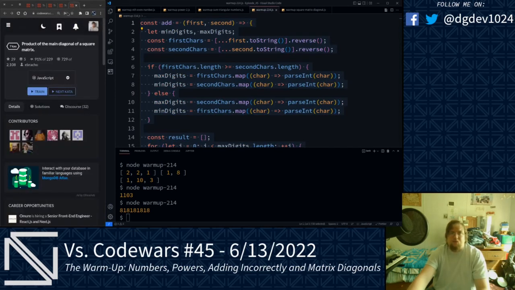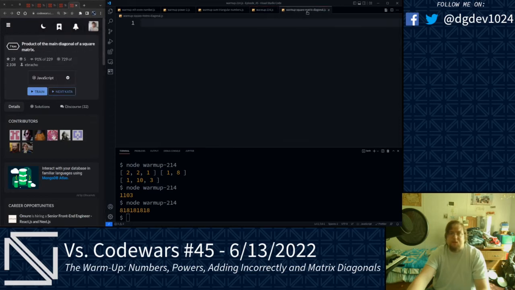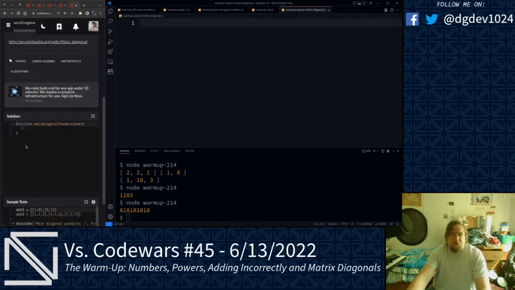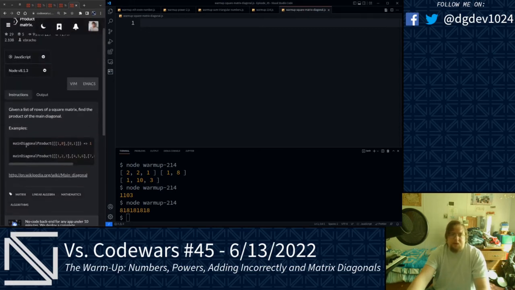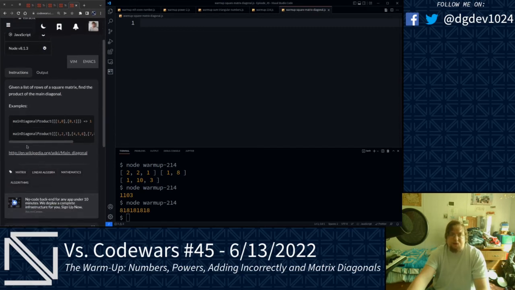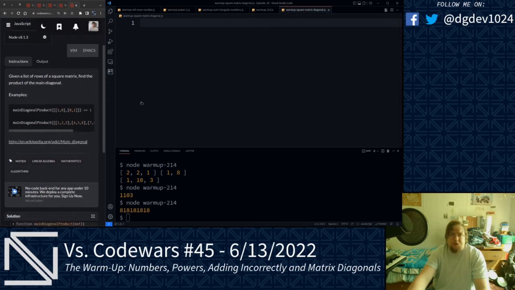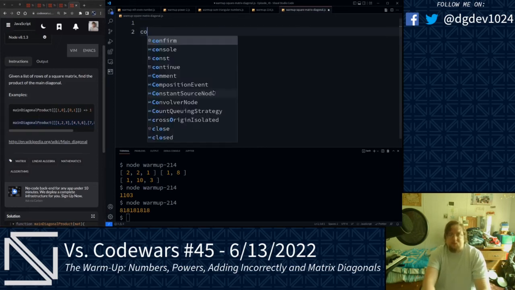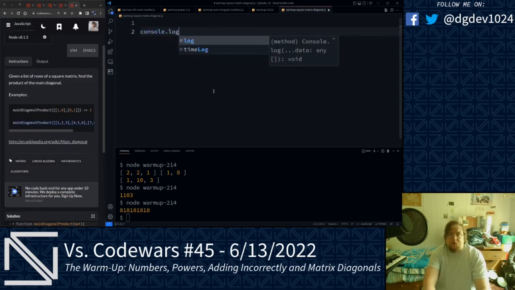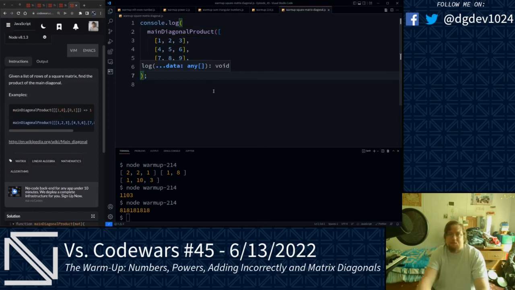Finally, we are finding the product of the main diagonal of a square matrix. Alright, the goal of this kata is, given a list of rows in a square matrix, find the product of that matrix's main diagonal. Alright, let's go ahead and get started with this one. First, I'm going to do the console.log here. I'm going to copy this. I'm going to do console.log. I'm going to paste this right here.